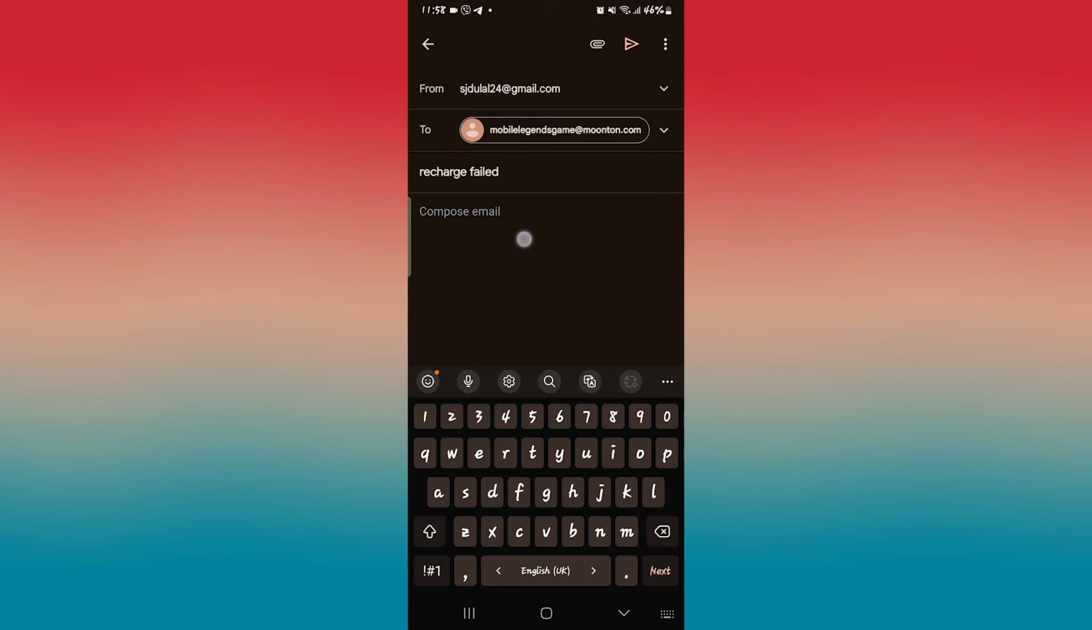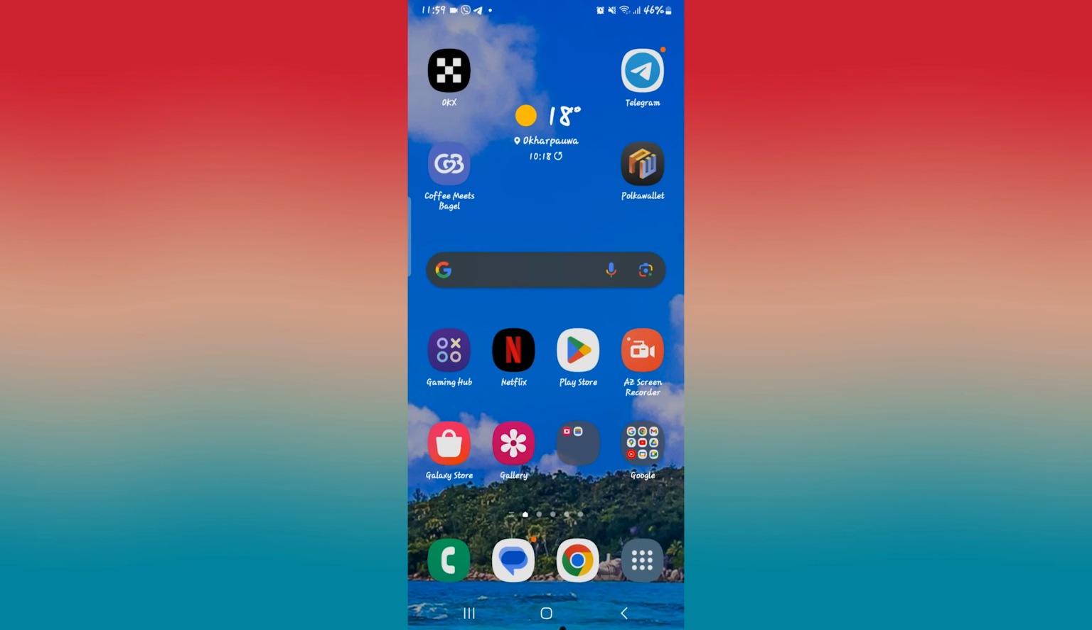Then within the main body section, you can simply type in that you have been receiving recharge failed errors in your Mobile Legends game, and you can also attach any screenshot relevant to it by tapping on the attachment button at the top section. You can then send your email to the team, and once your email has been sent, you will need to wait for a few days to receive your response, within which you will find the instructions to fix this issue and get your recharge successful.